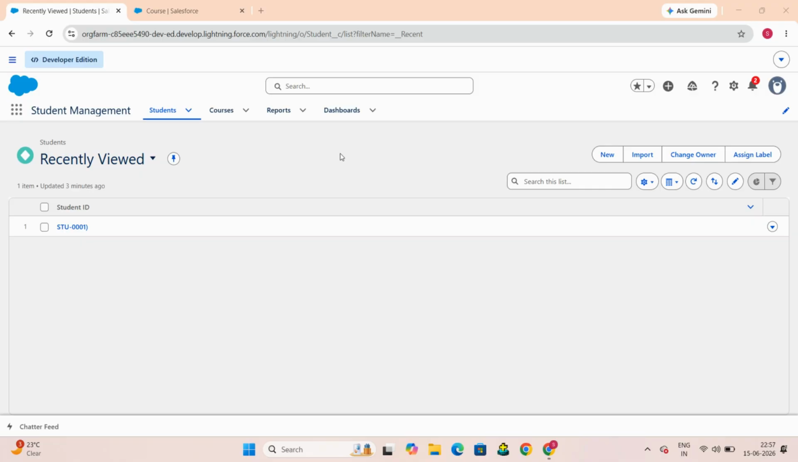To implement this, we will create a new custom object called enrollment. This enrollment object will act as a junction object between the student and the course object. So we have to create two master-detail relationships on the new object called enrollment. The first master-detail is to connect the enrollment to the student object, and the second master-detail relationship is to connect our new object enrollment to the course object. So let's go and create the object.